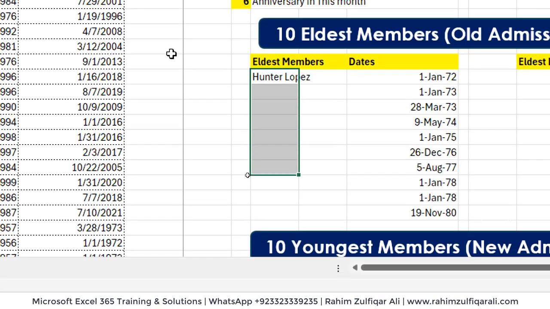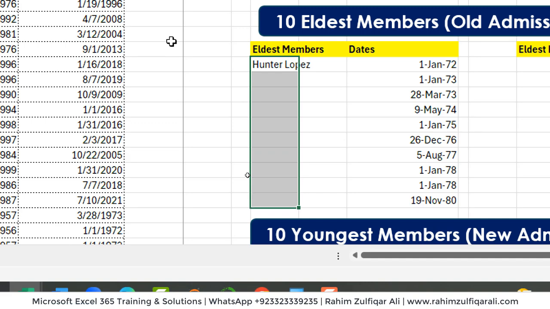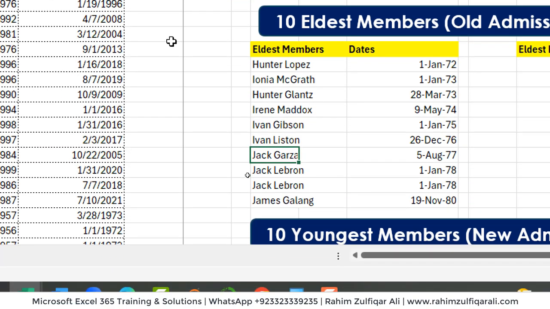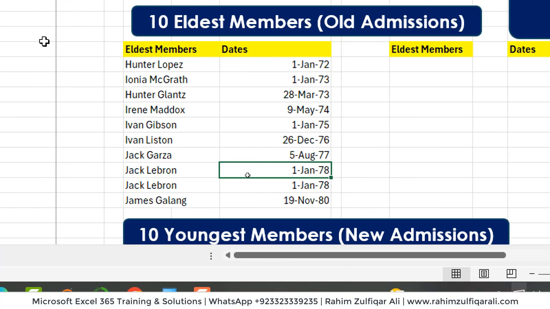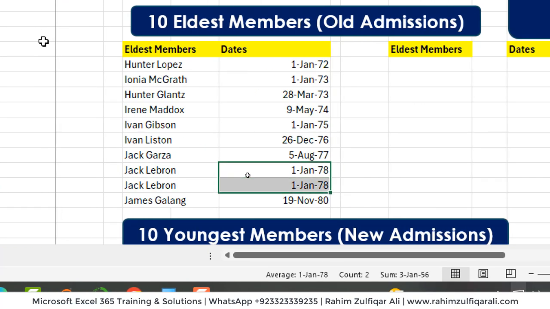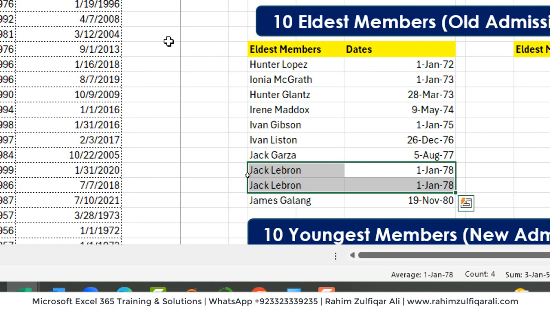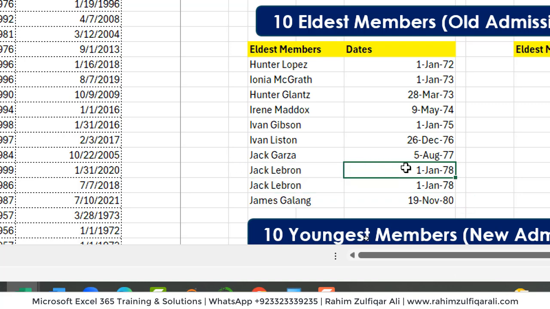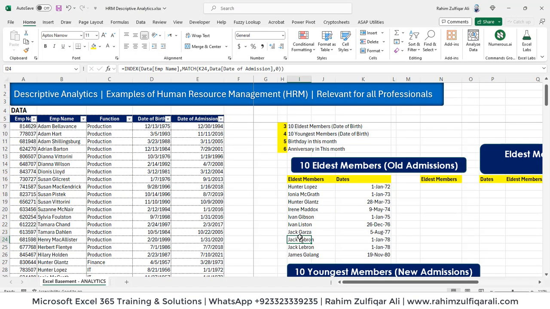Let's copy and paste this, Control D. Now if you see, on the 1st January 1978 there were 2 admissions, but it's the limitation of VLOOKUP, index and match, or XLOOKUP that it returns the same value. It cannot go to the different occurrences based on this similar lookup value. That's the problem with these reference functions. To minimize this issue, we need to create some helper columns and then revise the formula.